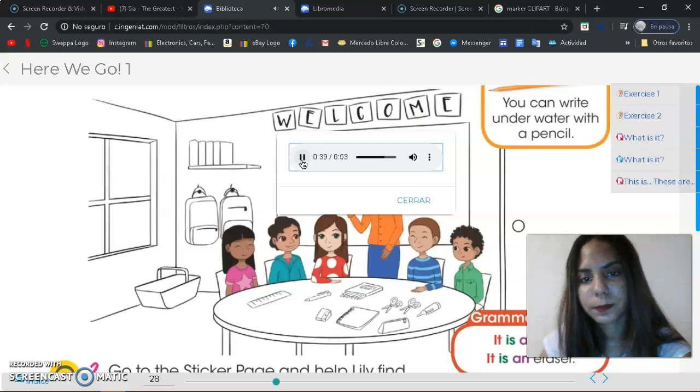These are colored pencils. Color the colored pencils. These are scissors. Look for the scissors and color the scissors.